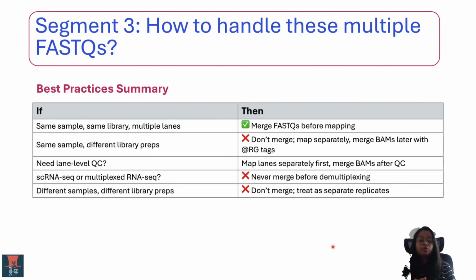If you need to perform lane-level quality control, it's better to use the FASTQs from each lane and map them to the reference genome separately, and then merge the BAM files and perform the quality control. If you are dealing with single cell RNA sequencing or multiplexed RNA sequencing, then it's better to demultiplex first, as a first step before you perform any further steps.